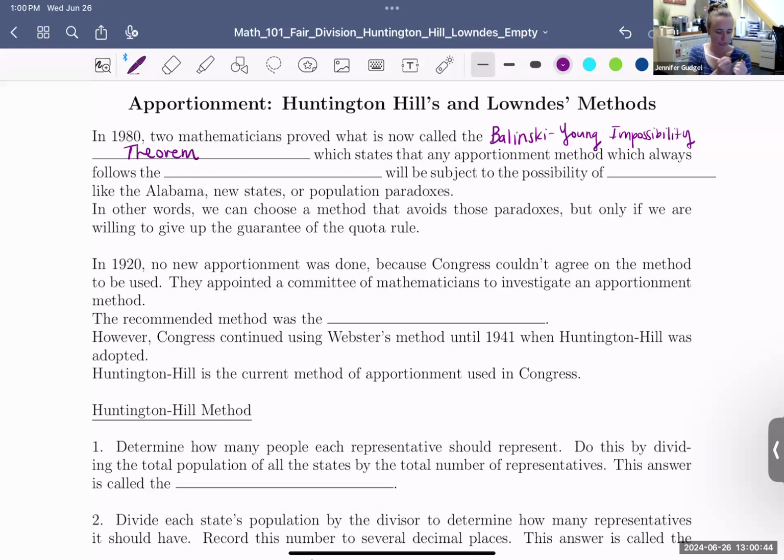So basically it says if it does follow the quota rule, which was one of our rules from the very, very beginning, meaning that whatever we get as the quota from the original, we need to be within one of that quota, so either rounded up or rounded down essentially from that quota. If something follows the quota rule, then it is subject to these paradoxes. And I threw in some names here: Alabama, new states, population paradoxes.